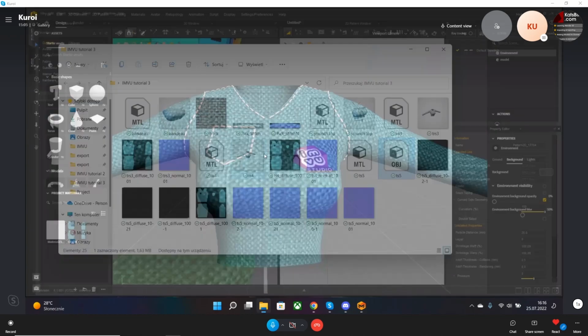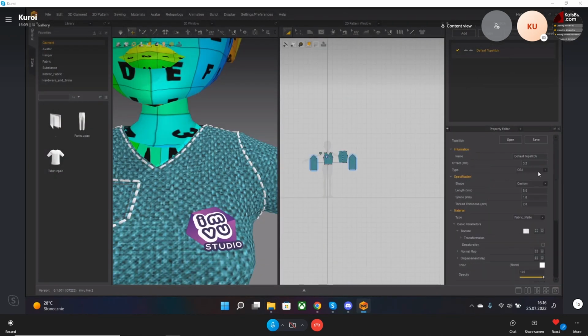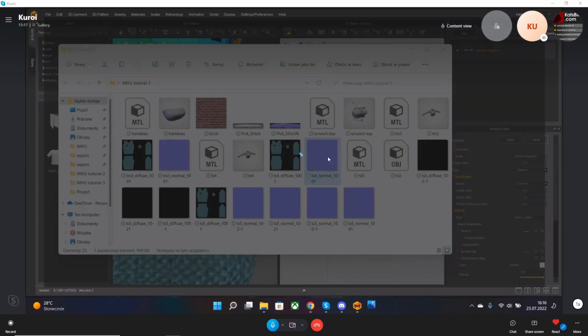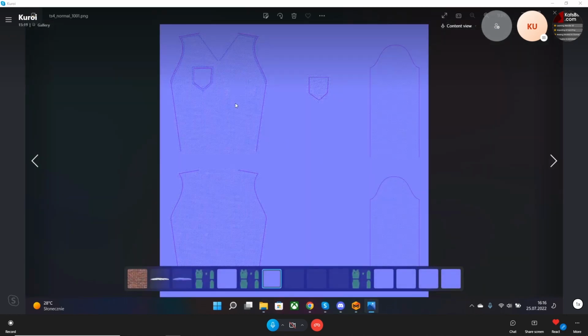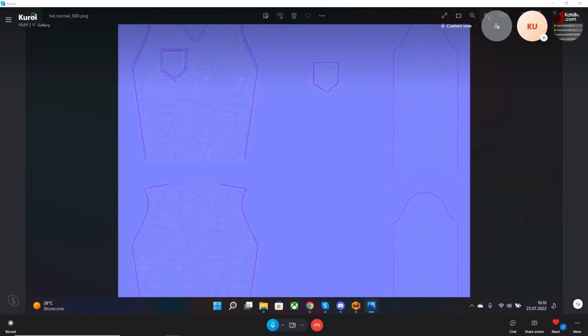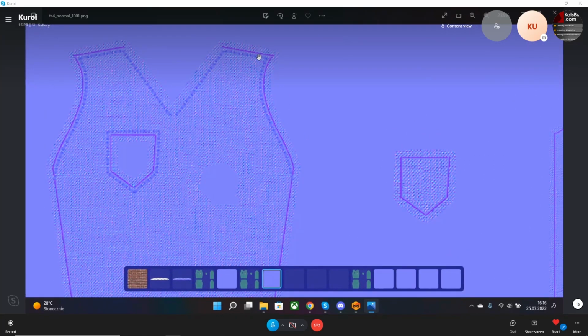Or you can just, as I exported this file, let me just not save, export this as a texture, and then it will create a texture something like this, right? So the stitches are here, and they are 2D, so they are not going to be heavy, right? As you can see.